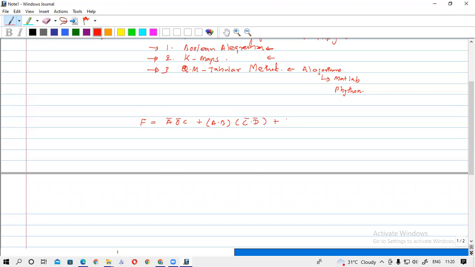Body plus ACD, maybe like this. This example. So the Boolean expression will look like this, no? So these are the variables. These are the variables.